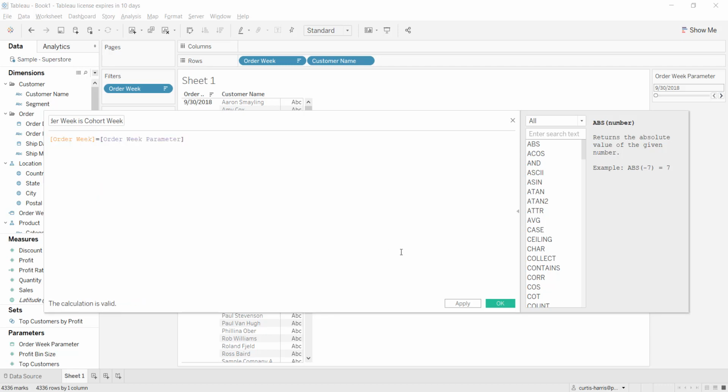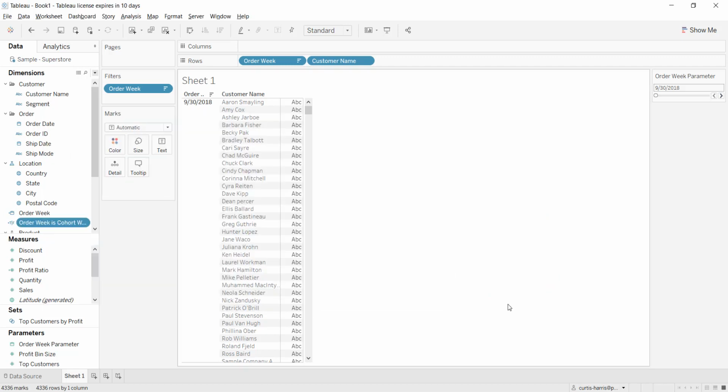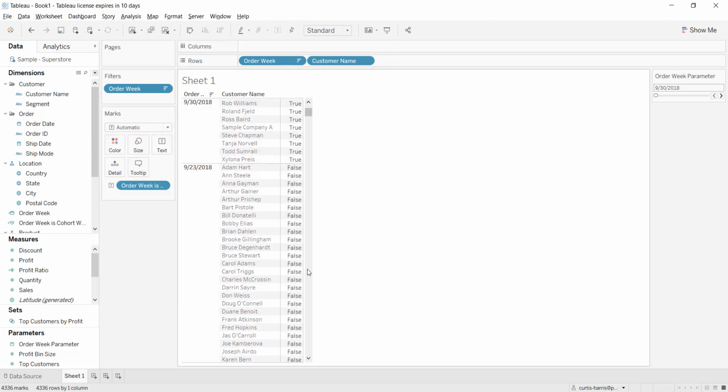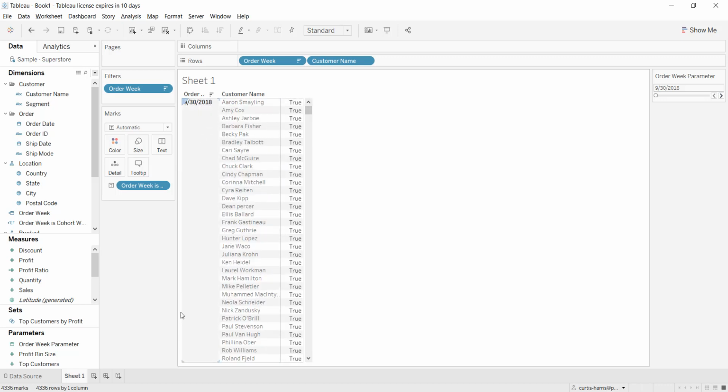So we're just going to match the parameter to start, and we'll build on this field as we go along. So we have true and false, and that's not a big deal, right? It's going to only match here. What we can do is override this and apply it to the rest of the weeks by using a level of detail calculation, which will take place at an earlier time.